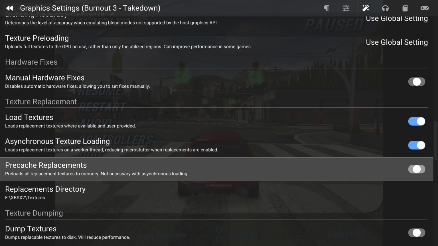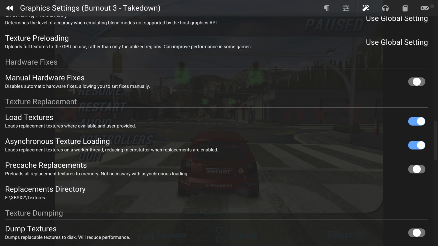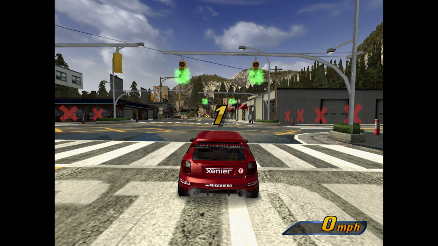And then finally, make sure that your texture replacement directory is pointed to exbsx2/textures or whatever directory that you have put on your USB drives for texture replacements. This is just the examples I used in my setup videos. And with that setting set, we could just back out and see the HD texture pack take effect.